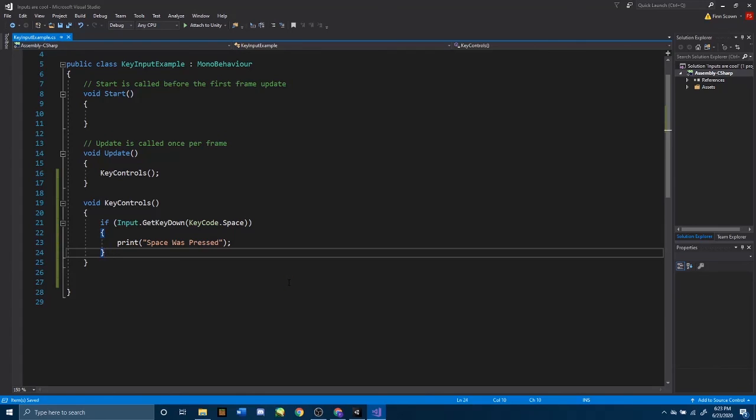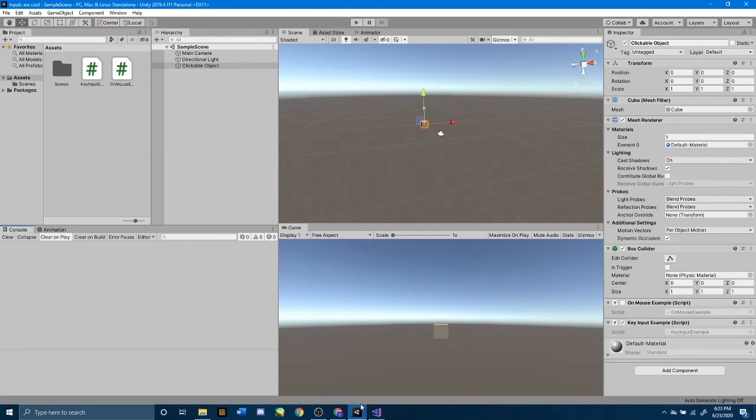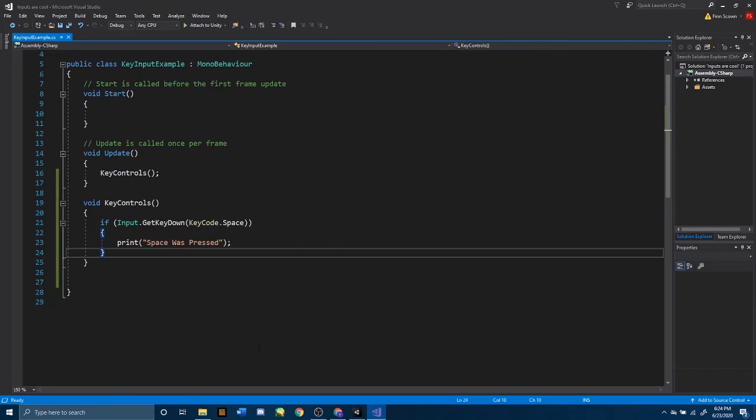Now let's press Ctrl S to save our script, go back to our scene here, and then press play to test our scene. And now I'm going to press the space button right now. I'll press it again, and now you see we were able to detect when the space was pressed. Let's press the play button again. I'm going to go back to my code.